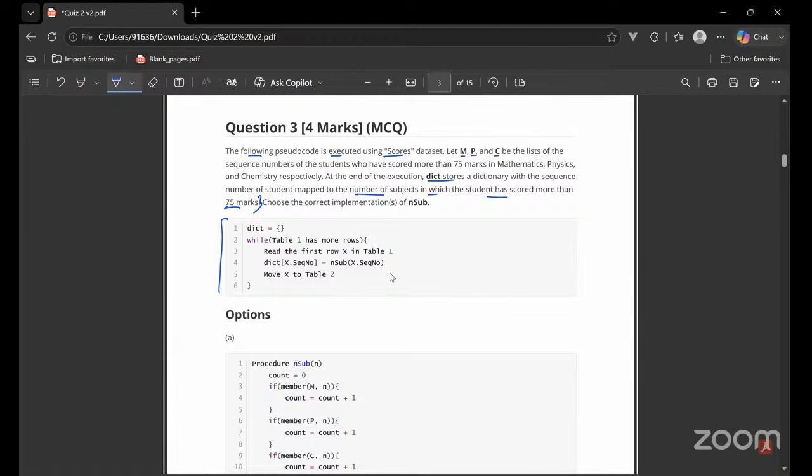Sir, the 75 in the pseudocode is given last. Overall 75. No, number of subjects in which they have scored more than 75.